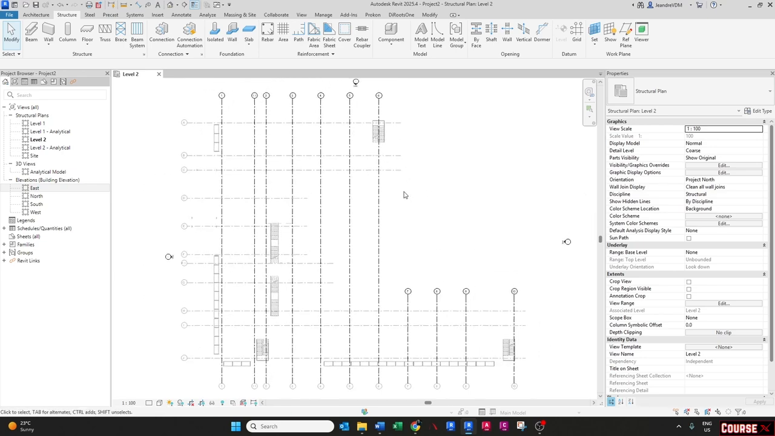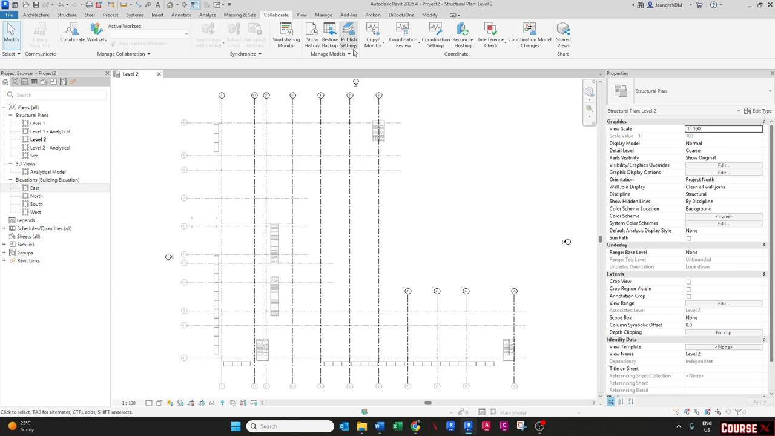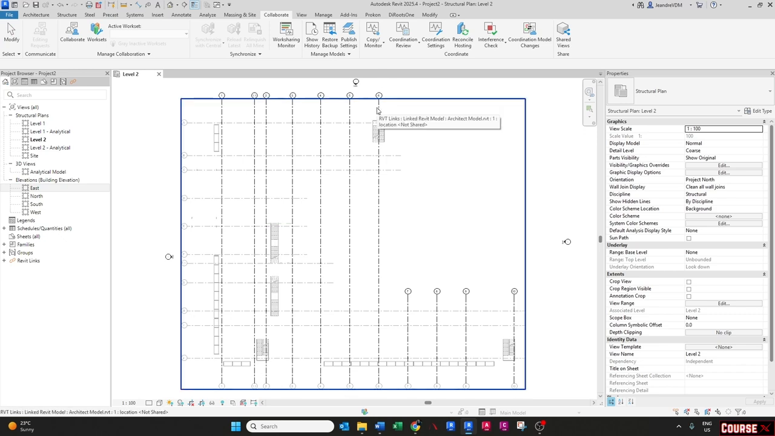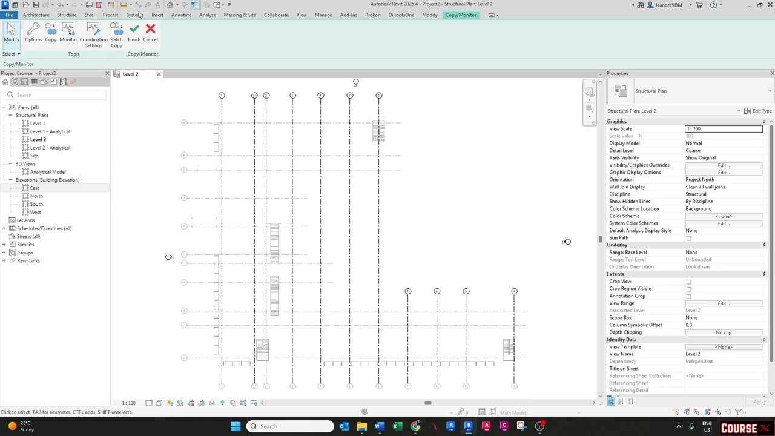The other way of doing it is going here to collaborate, copy and monitor, click on the drop down and say select link. Now we're going to just come down here and you'll see that it will select the link in this instant. So then I just click the mouse button and you'll see it pops up this screen here or tab here at the left.